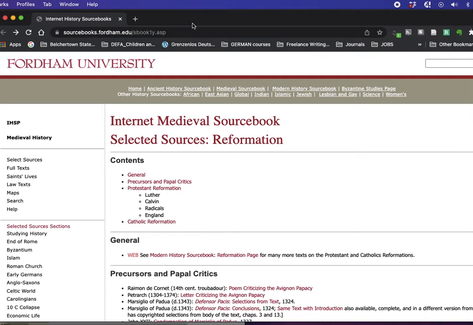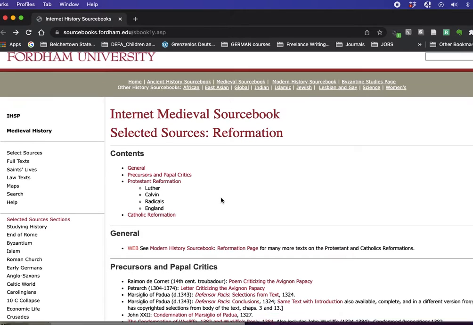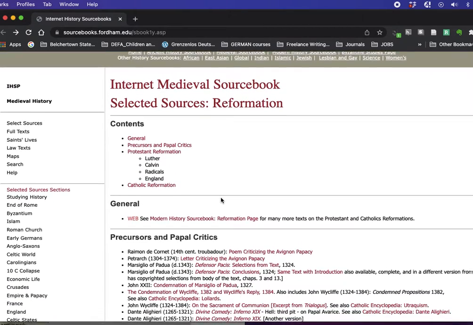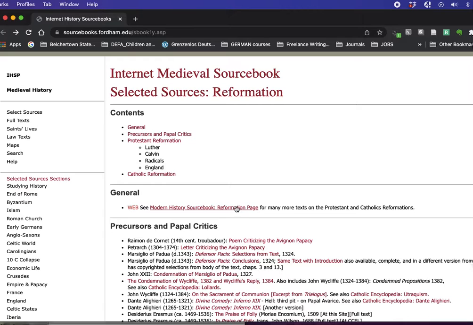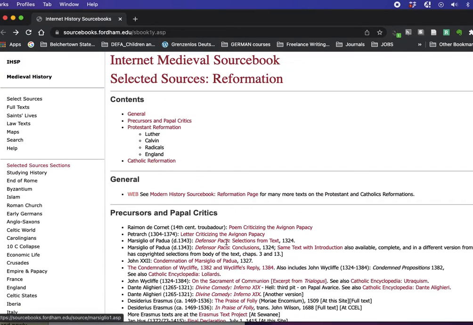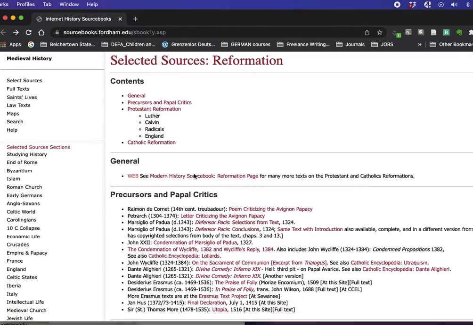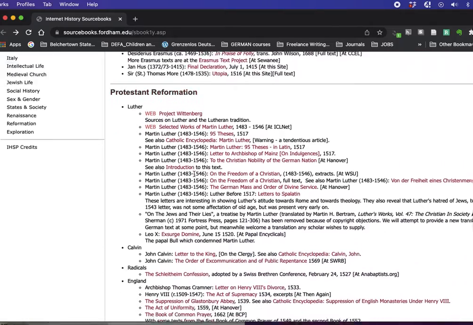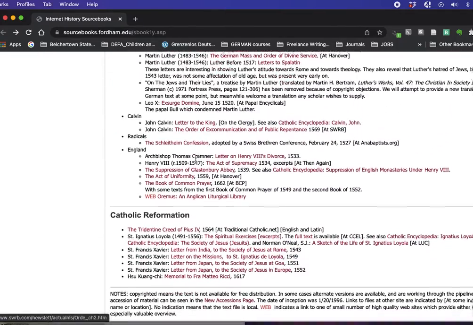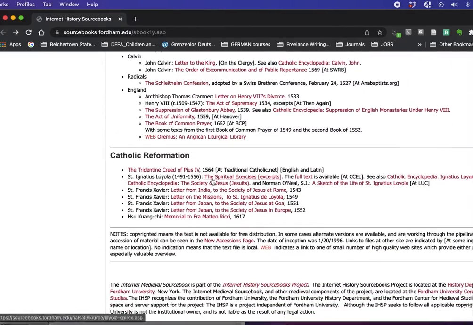The medieval source book, that's located at Fordham University, also in New York. And if you click on the red text, that will take you to the source. So this has to do with precursors of the Reformation. And then you can look at the different parts of the Protestant Reformation connected to Martin Luther, John Calvin, and so on. And they're organized based on all of those things in the outline and people.